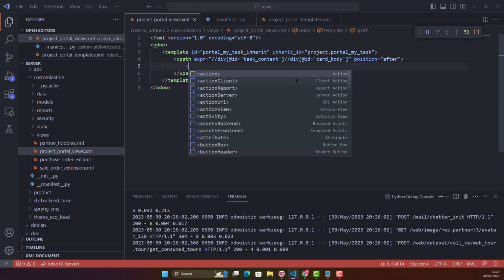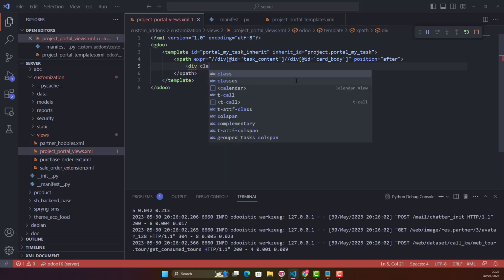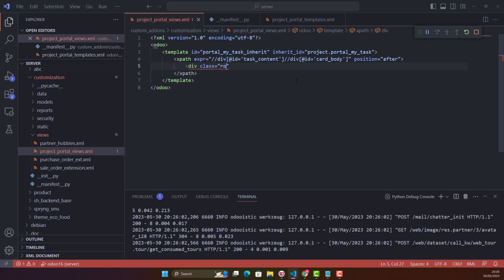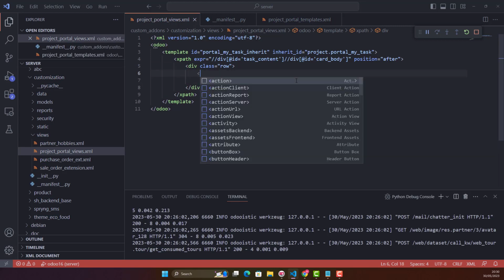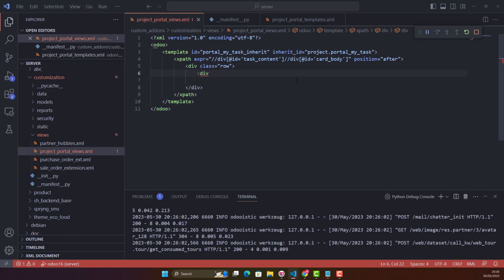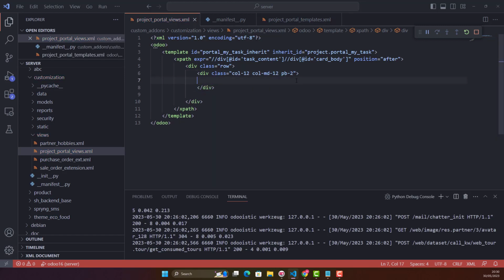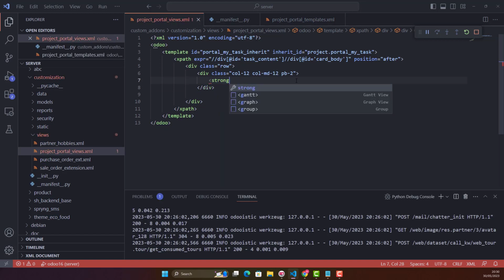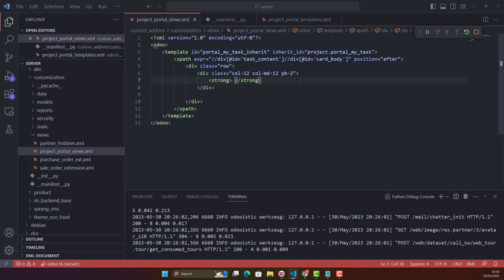Now in XPath we are starting a div class, we say row. We are just making a row here, starting a div class, and then in this div class we are starting a new div, and let's assume we start with col-12 col-md-12 pb-2. Guys, these classes, if you want to have an overview, you can just go in Bootstrap and look for these classes. Okay, we are just making a heading here first of all, and I would say sequence.